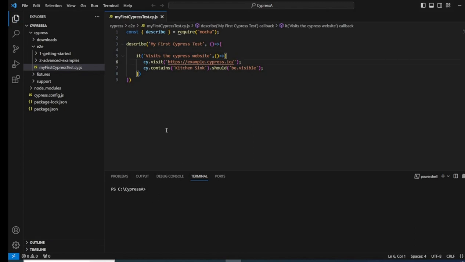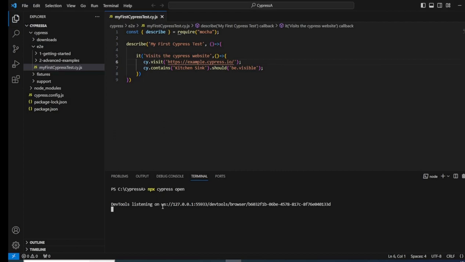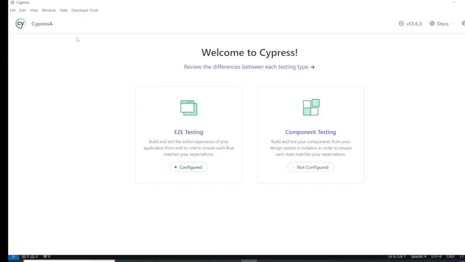Now we will run our test case to see whether it works. To start the test case, we use npx cypress, sorry, npx cypress open. It is the command to open Cypress. Click on that and check in the command: the dev tool is listening to the command and has started Cypress.